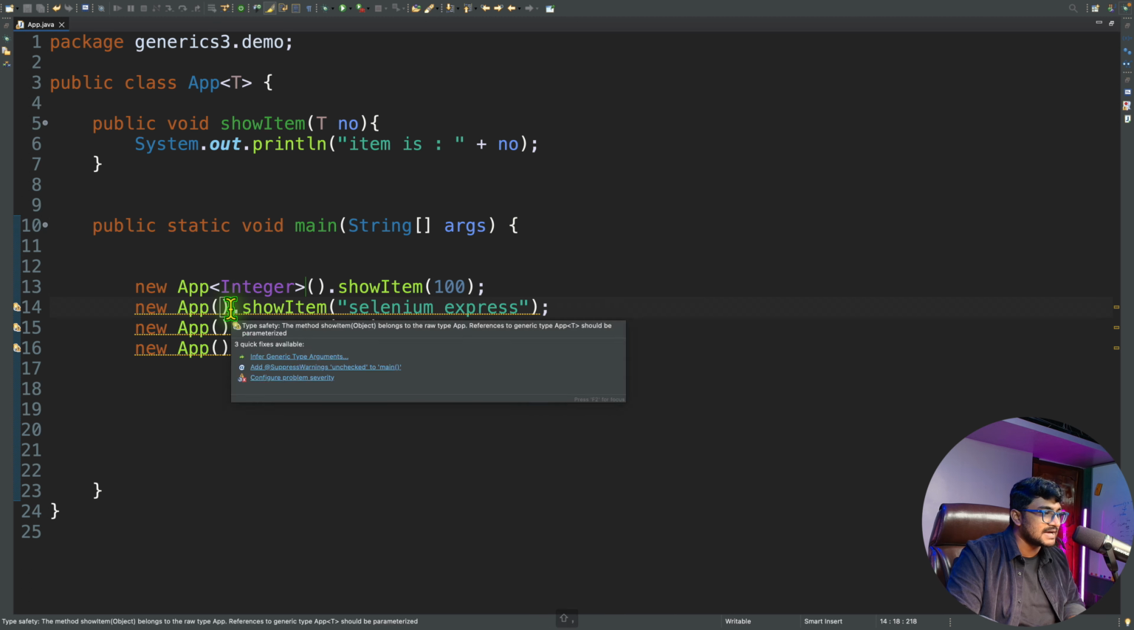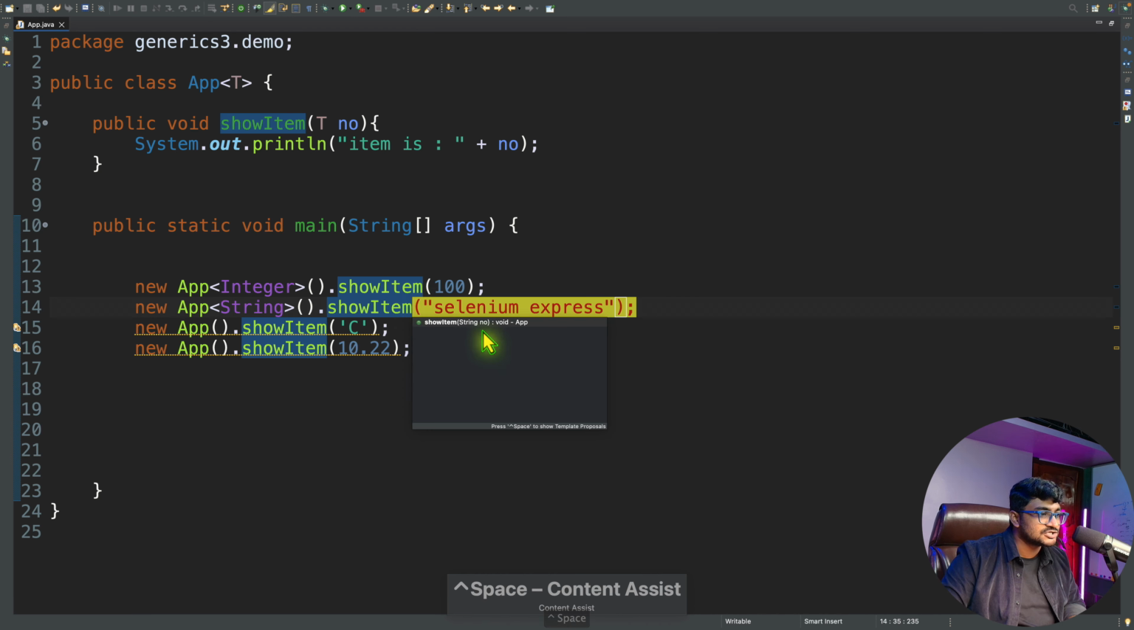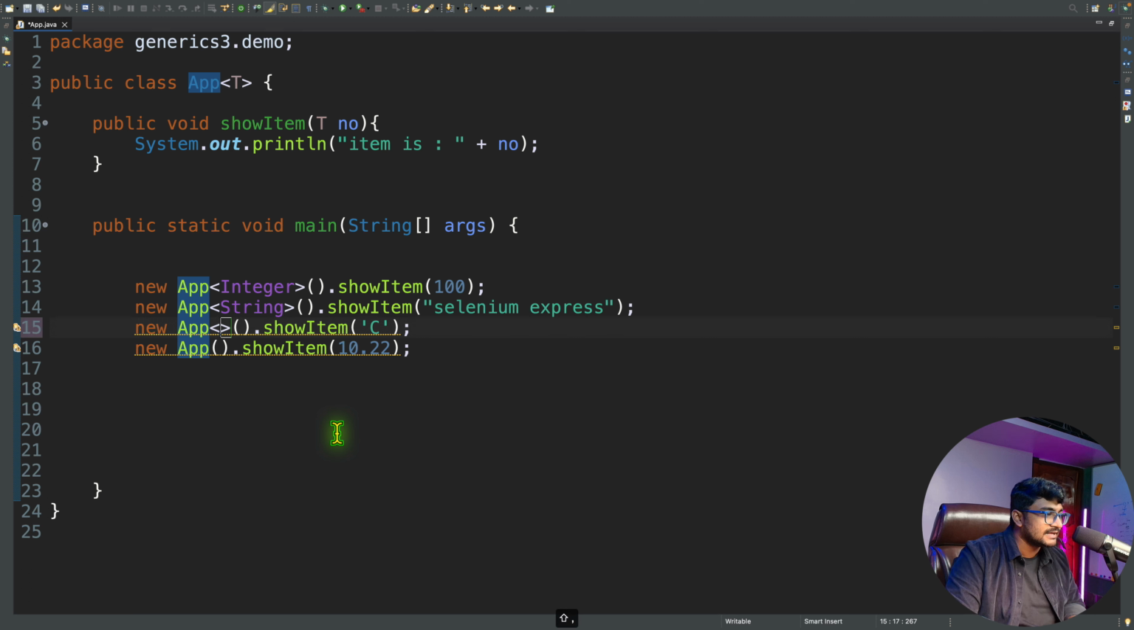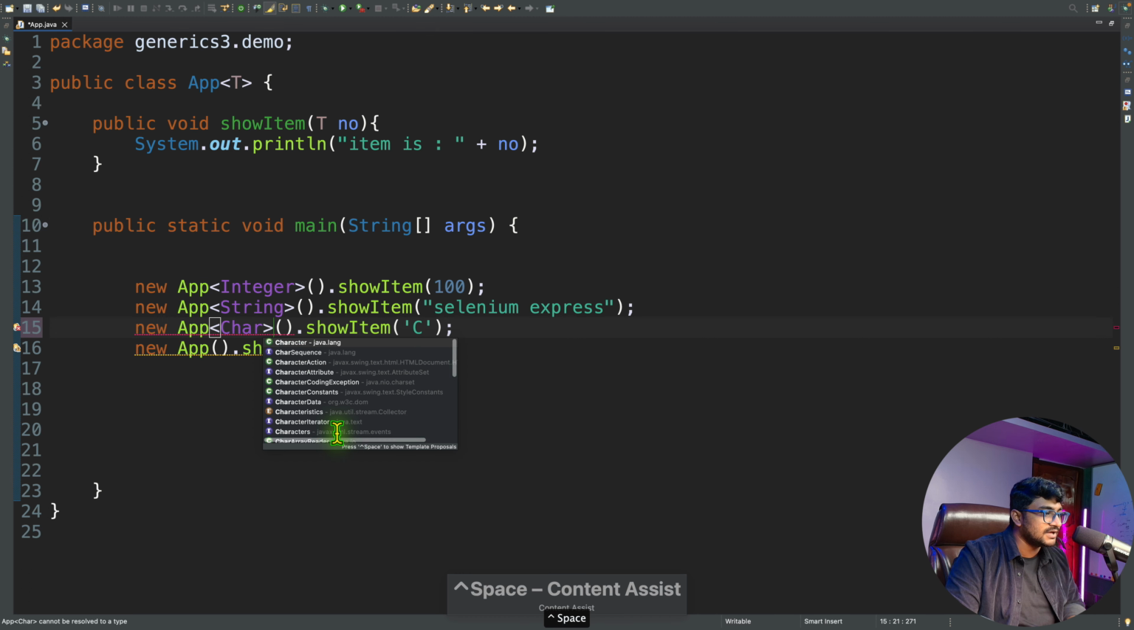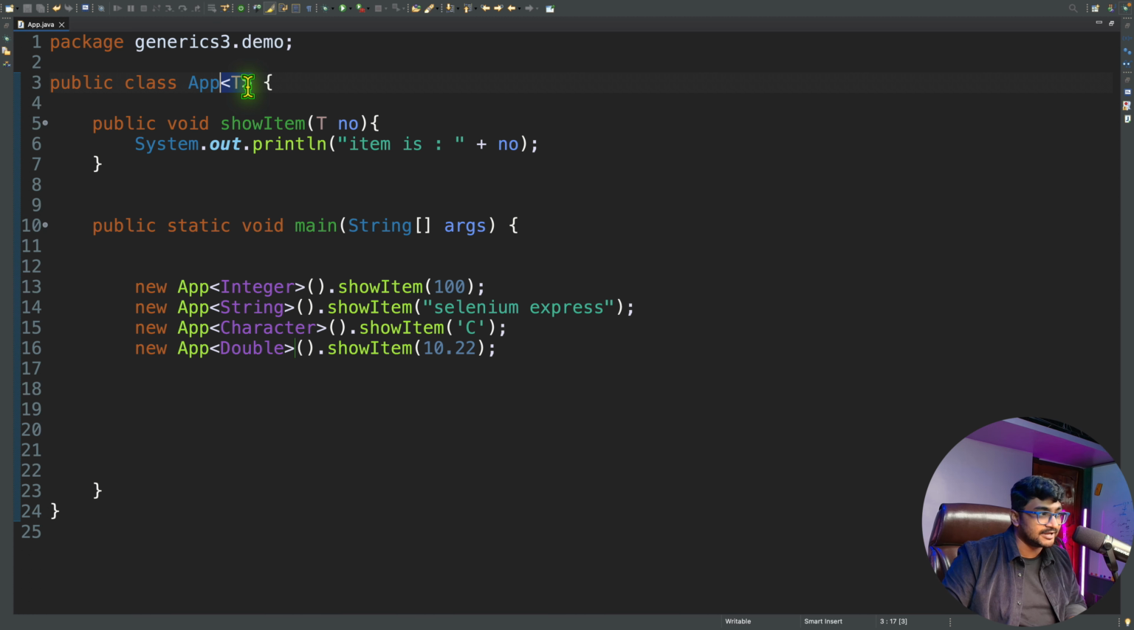And now we can pass in a string, okay? Now you can see this is taking in a string, right? So you can replace everything over here. You can replace this with character, and you can replace this with double. Okay, this works. But I don't want to define the type over here. What if the class is not generic?